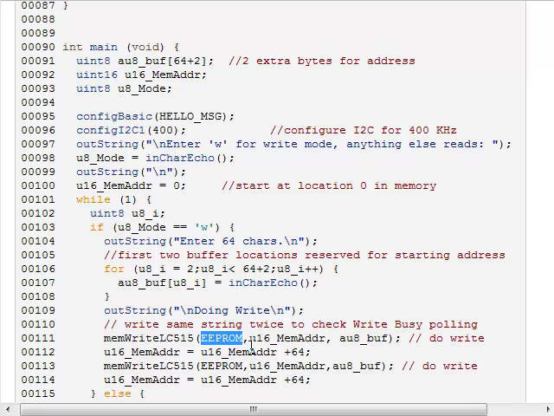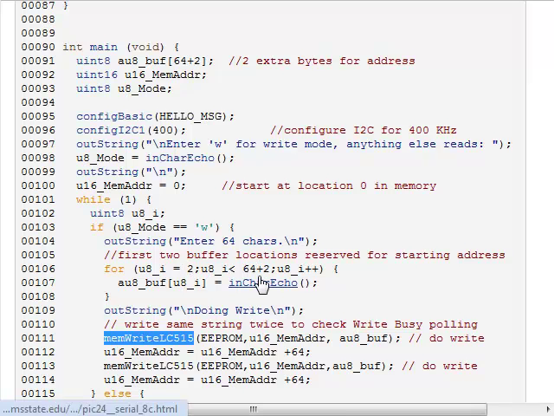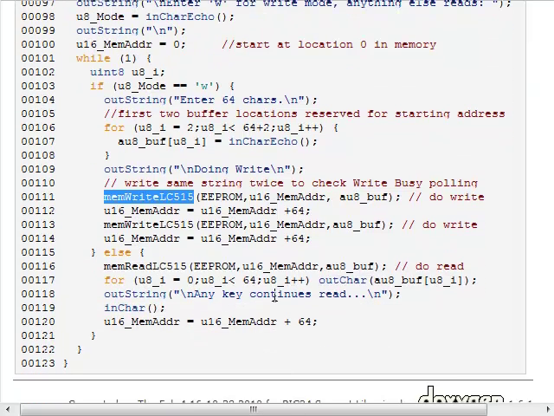Now let's look at a couple important features of that buffer. First of all, we began at location 2. Locations 0 and 1 are the high and low byte of the address, so we shouldn't use those. They'll be overwritten by that memWriteLC515 function. So we need to start at 2 and go to 64 plus 2, or block size plus 2, in order to perform that correctly. Now let's take a look at the read transaction. Very similar. We simply give it an address we'd like to read from, a buffer, and the for loop prints that out, and that concludes the code which composes this example.